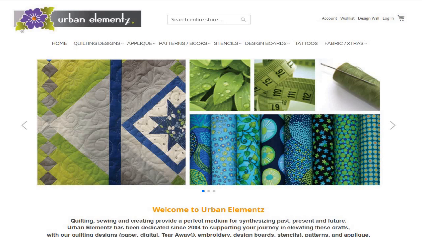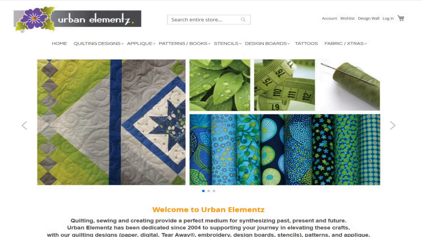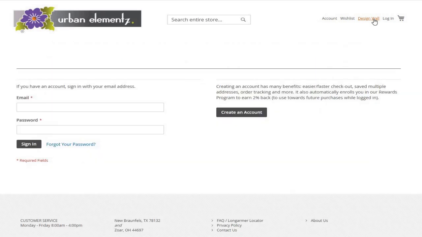Another tool that can assist you when trying to choose a quilting design is our design wall. Now, let's not get that confused with design boards, which are a method of quilting where the stylus runs inside of a track, sort of like training wheels. The design wall is one of the icons up here in the upper right, and you will need to have an account for this, but it is very easy to use, and it is a lot of fun actually.